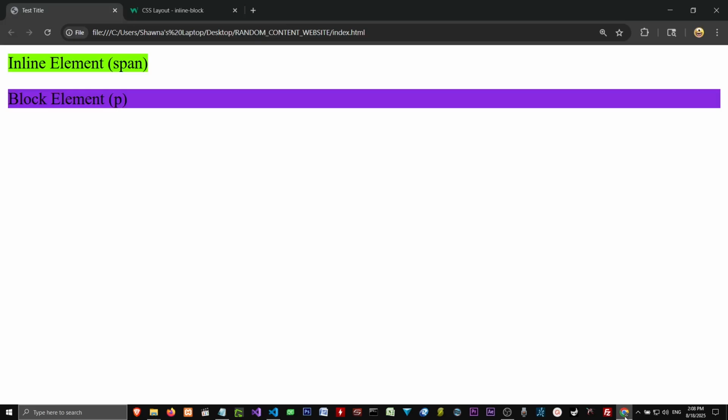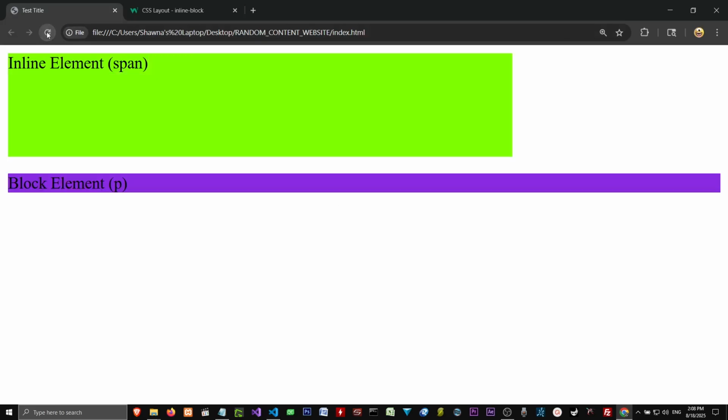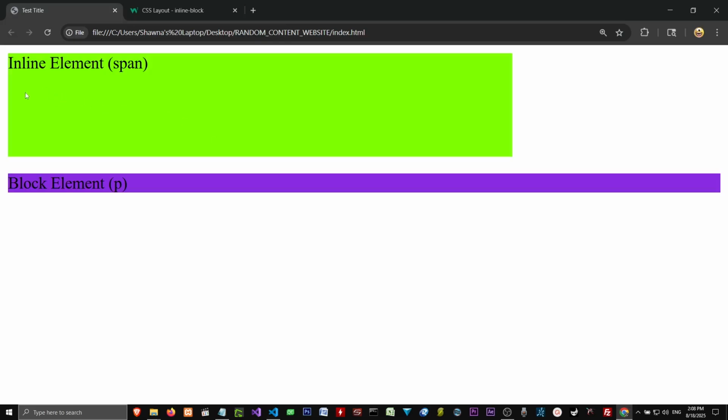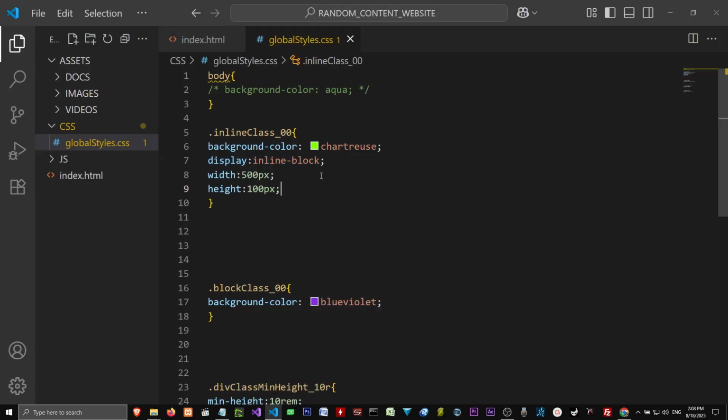And let's come to our web page and refresh. Well, hey, there we go. Now the inline class is actually an inline block, but we're just using this to name it, right? But you can see now that it's 500 wide and it's 100 pixels tall. And remember, we couldn't do that before. So this inline block allows you to assign widths and heights to the inline class.